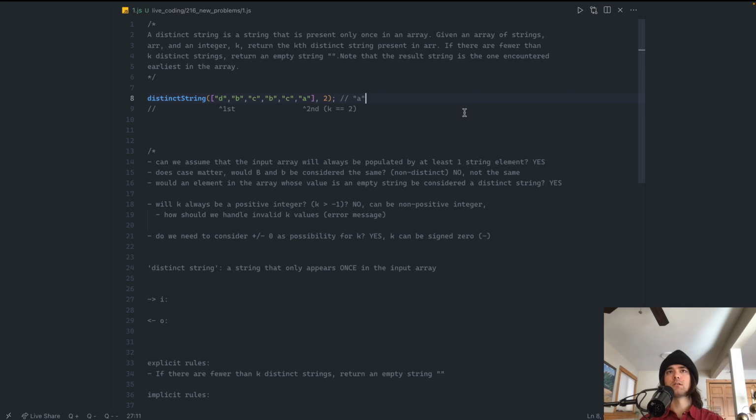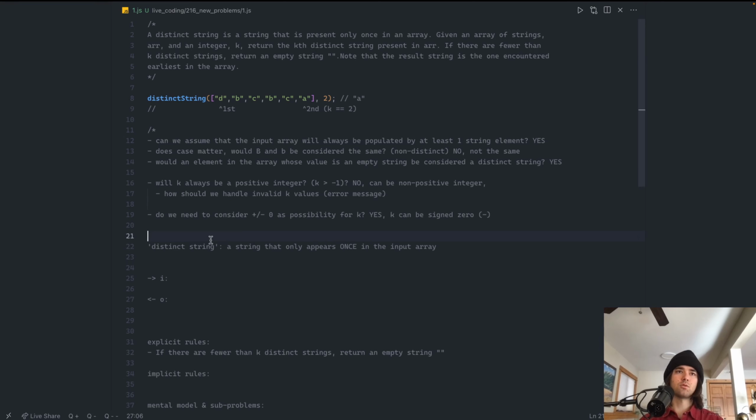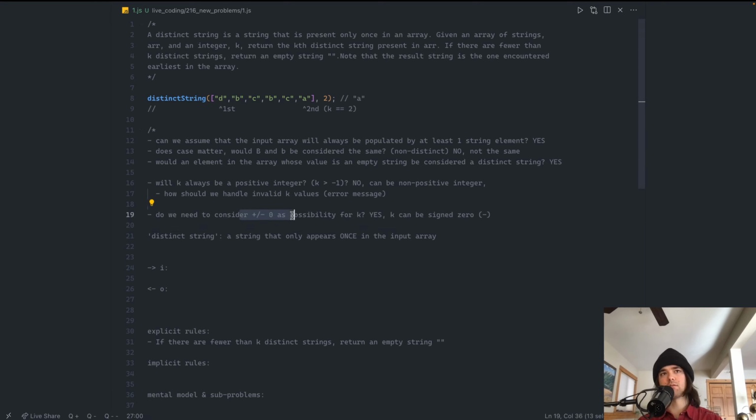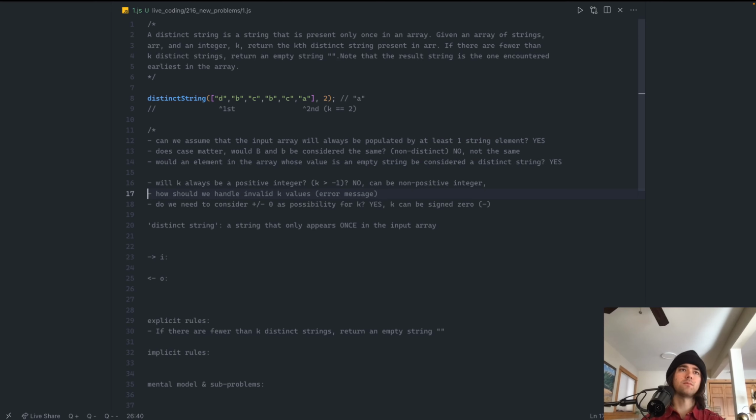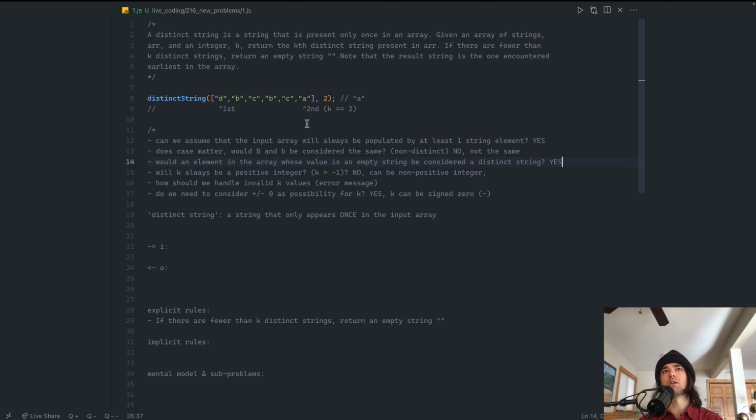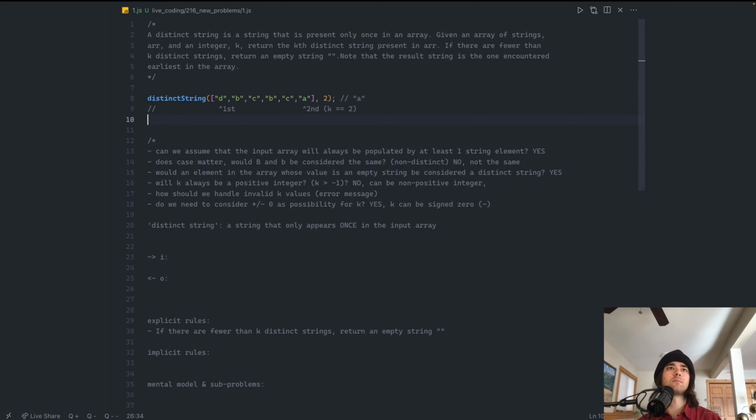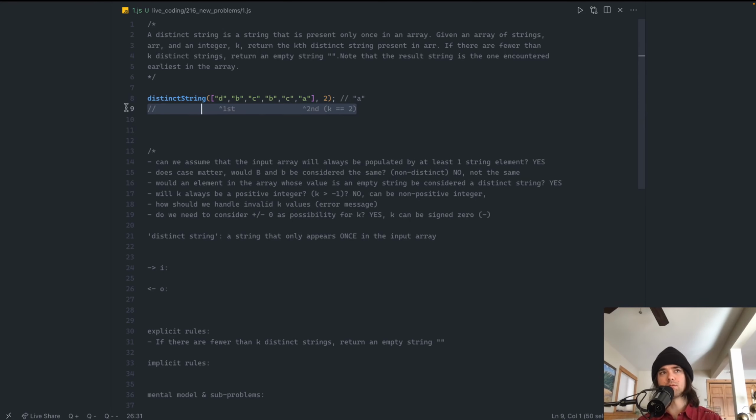Okay, so I've already thought of the algorithm I would use here, but this is more about the questions, right? So trying to pose the right questions. Do we need to consider positive, negative, 0 as a possibility? Will k always be a positive integer? Does case matter? Okay, so we've got a couple of questions here. I don't know if it's enough questions to satisfy this problem. I'm sure there's something wrong with how I'm thinking about this. So I think I've sort of validated the question for myself here.